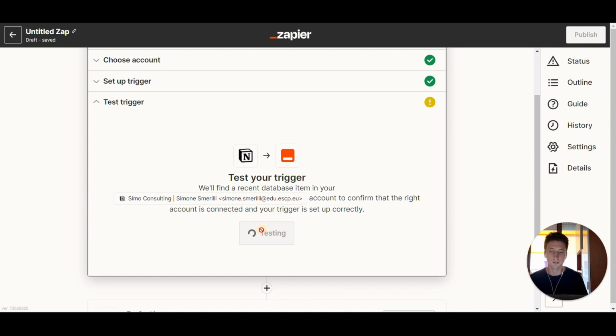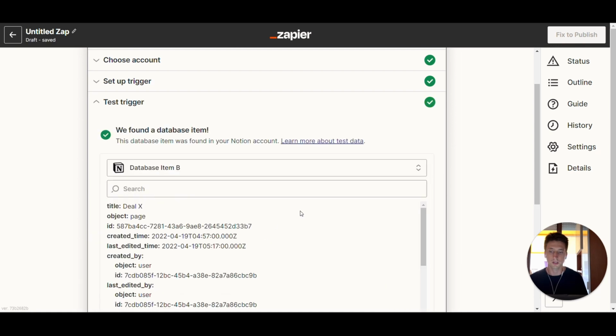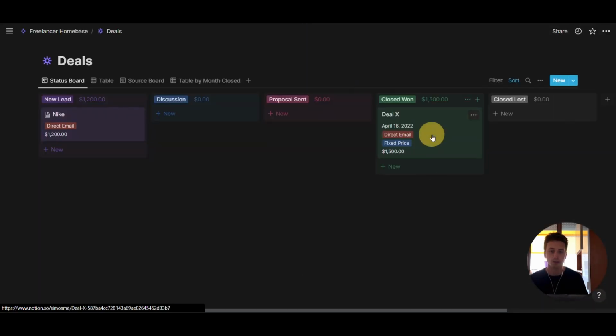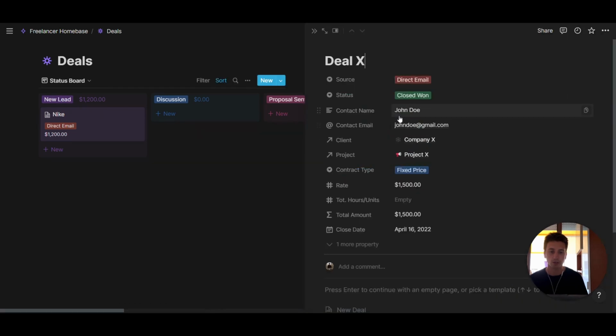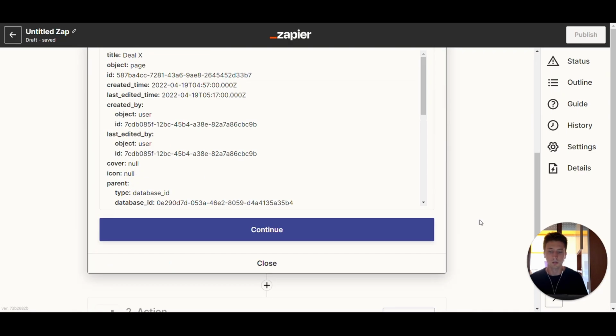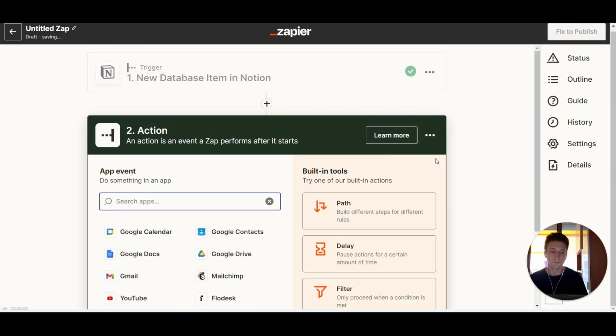So now we're testing the trigger by clicking this button, and the automation is looking for a new entry, and you can see that it found something that is DLX. So that's the entry that it found, the latest entry. And so here you can see we already have a contact name and email. We can play with those in the automation. So the trigger is set up in Zapier, and we can move on and continue with the first action.